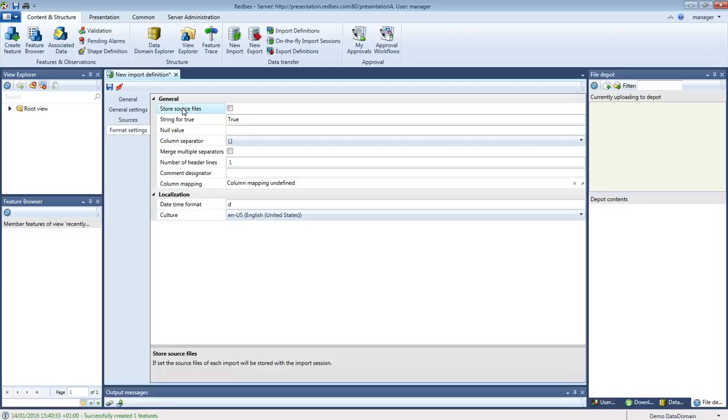Then he has the possibility to access this file in case of an error by just opening the import session, and the source file for that specific import will be stored to the import session, and then he can open the source file and check if there is some problem in the content of this file. So I don't need this because I of course have access to the files I'm trying to import right now, so I won't check this option here.